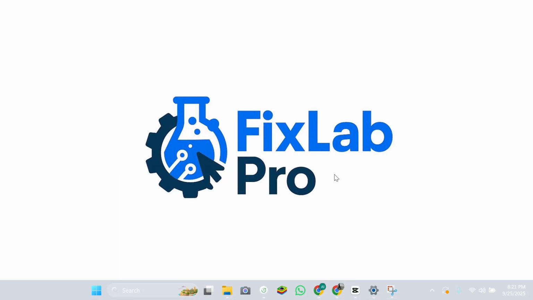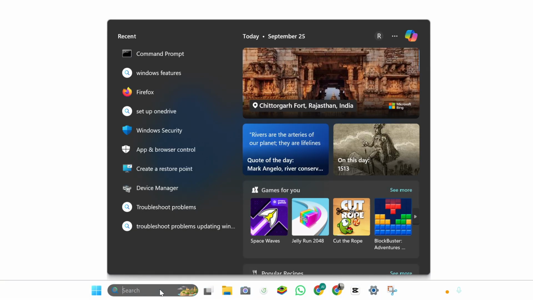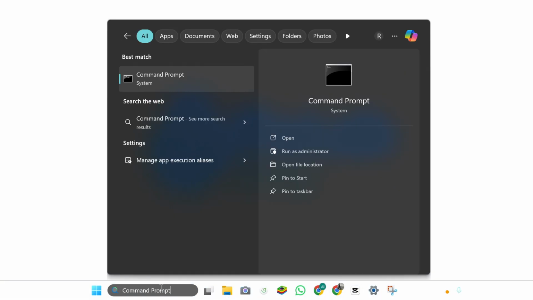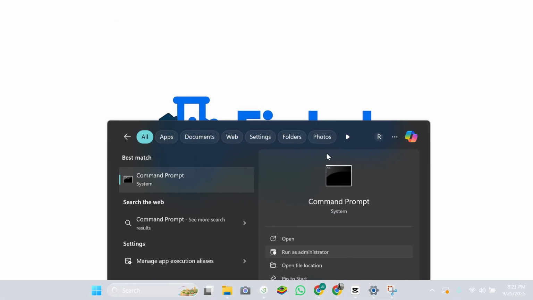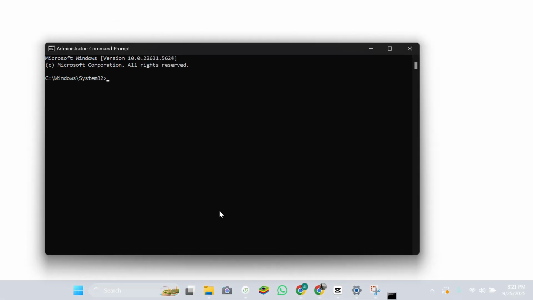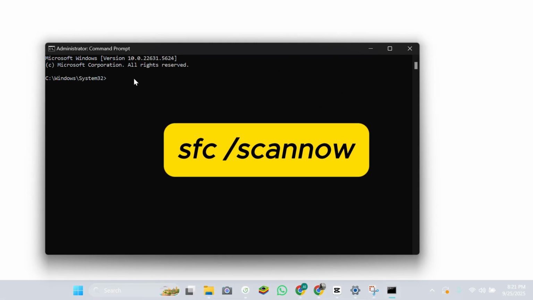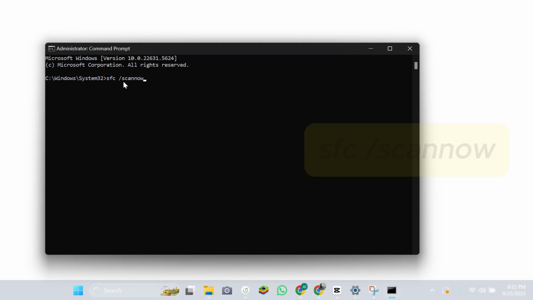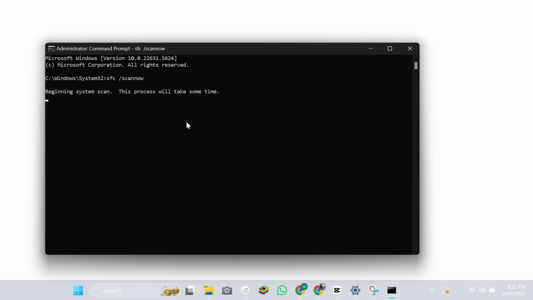Sometimes Windows system files cause the problem. To fix this, click on your Windows search option and search for Command Prompt. Then click on Run as Administrator and click Yes. Here, type sfc /scannow. Press Enter. This will scan and repair corrupted files.